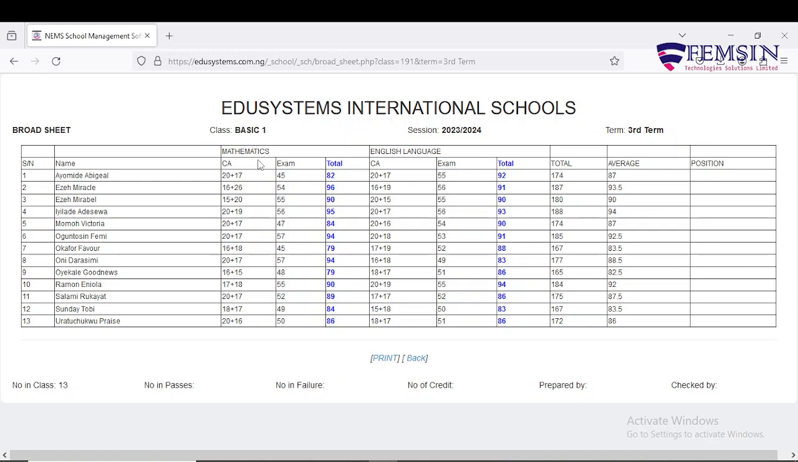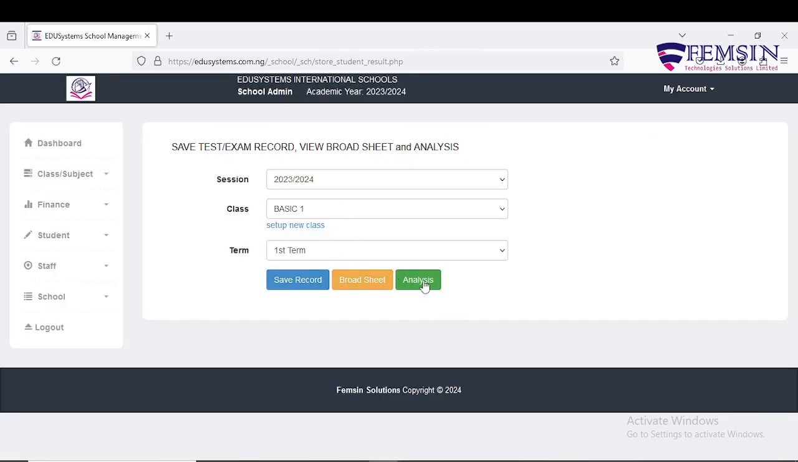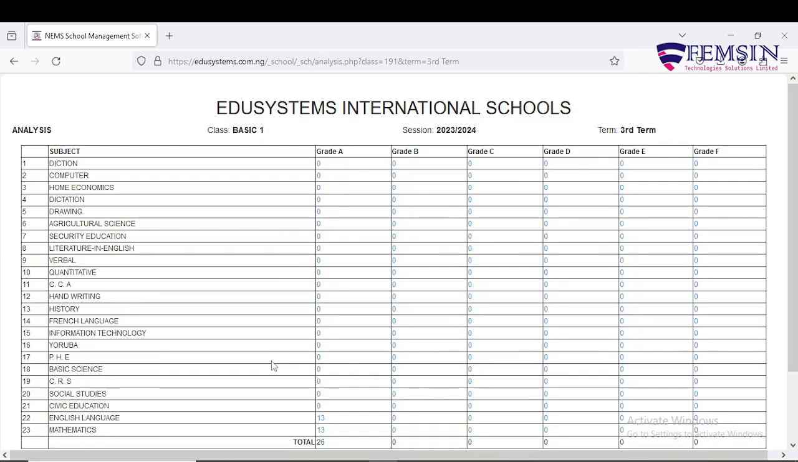So as administrator, you'll be able to know which subject is the record missing. Which subjects, especially for secondary school where you have subject teachers, which subject is the teacher yet to enter his or her own record? So you'll be able to figure it out and track them down. So that is that. So I'll click on back here. Then analysis. Now I'll click on select term and I'll click on analysis. Now this is the analysis page.